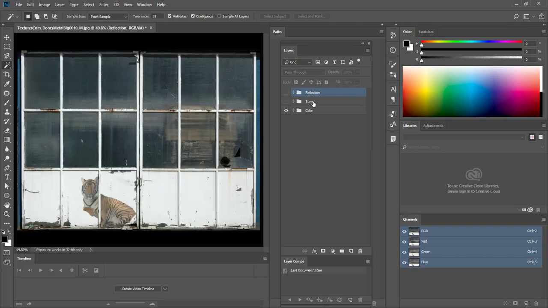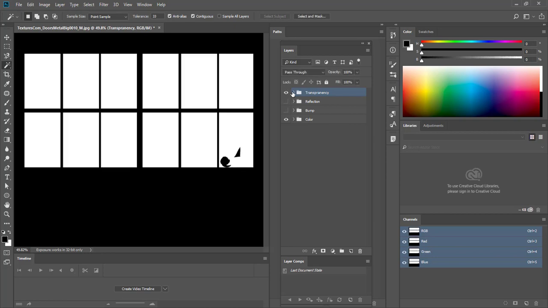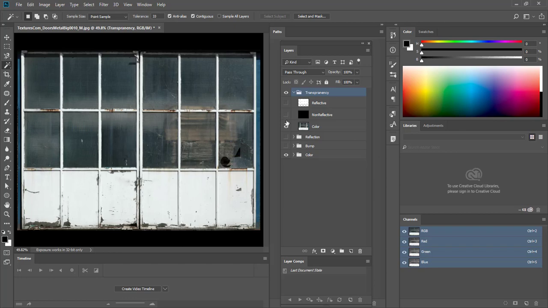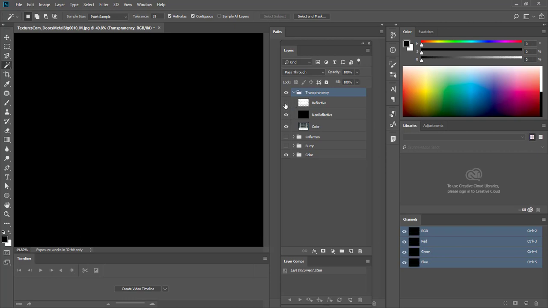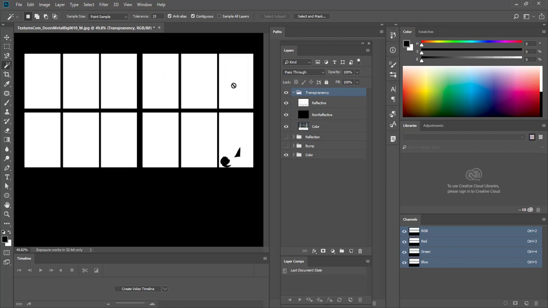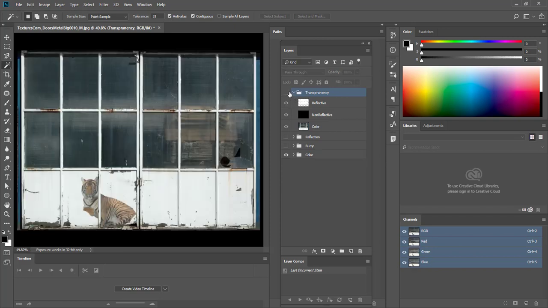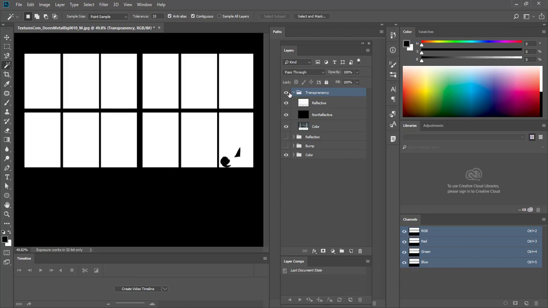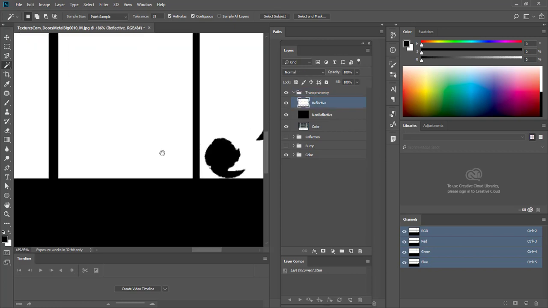Okay, I didn't save the bump out yet, but I will. So I'm going to duplicate reflection, and the last one we're going to do is transparency. With this one, I need to tell it what areas are transparent and what areas are not. The reason I duplicated reflection is because basically all the windows are transparent, so that's high. And then this area is also transparent. So basically if I just fill those other things with white, I should have all my transparent stuff.